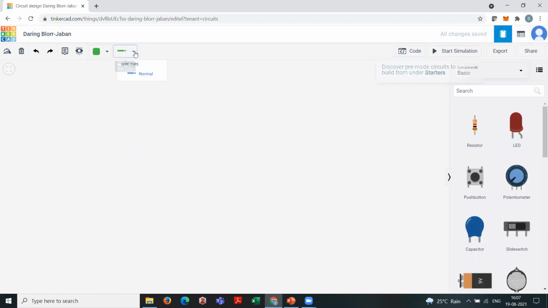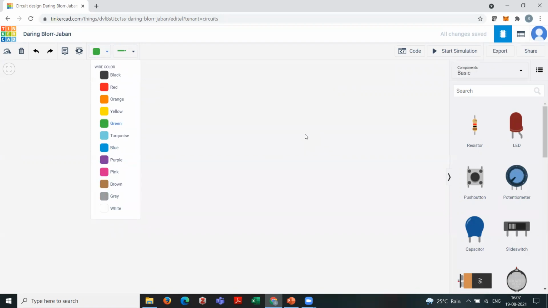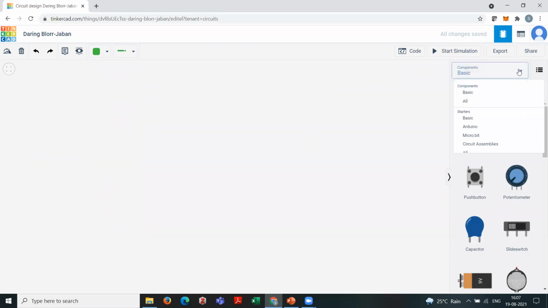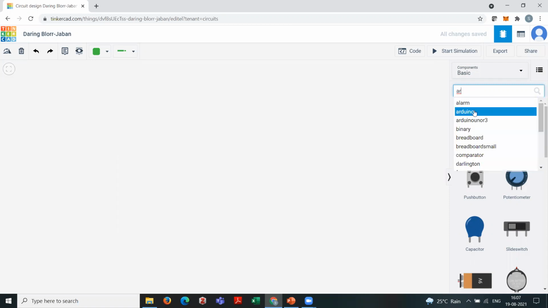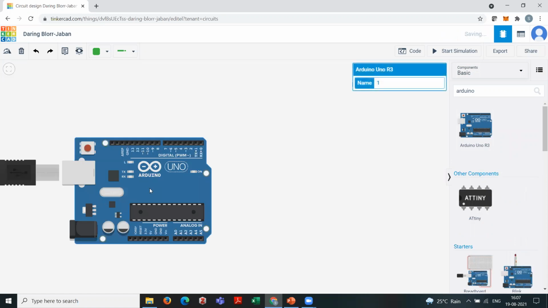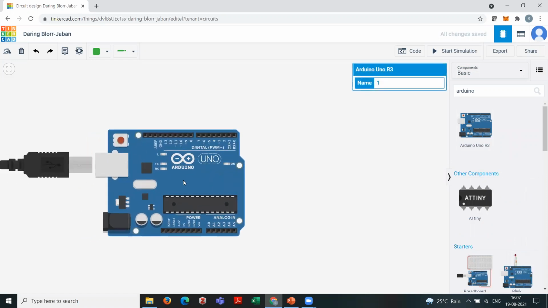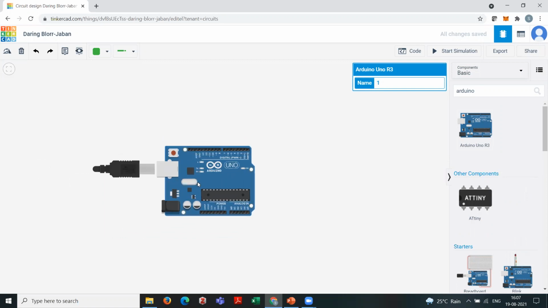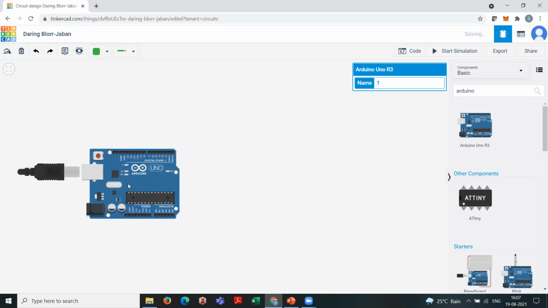Here, 4 different types of wires are available, and we can select different colors of wires. These are the different components, the code, and the simulation of that particular circuit. So first I want Arduino. Click on that, drag and drop the Arduino board. If I want to minimize the size, I just press Ctrl minus, so that I can fit the hardware on the screen.